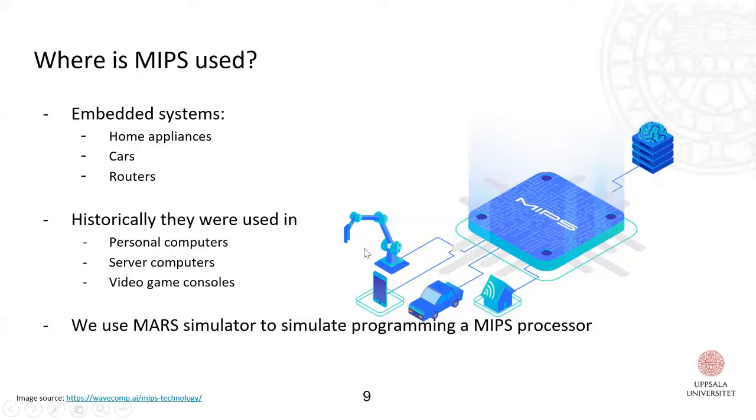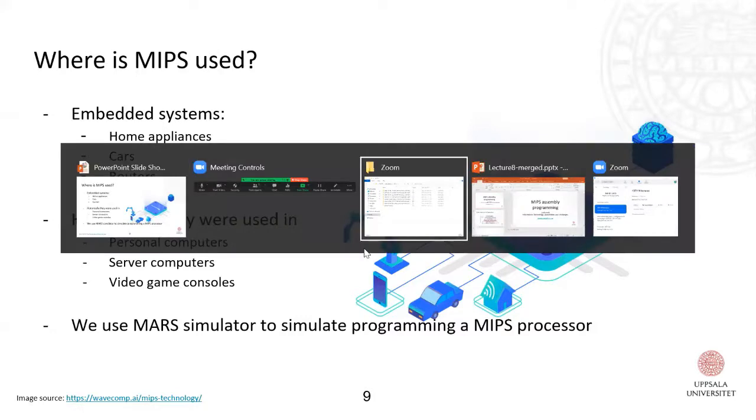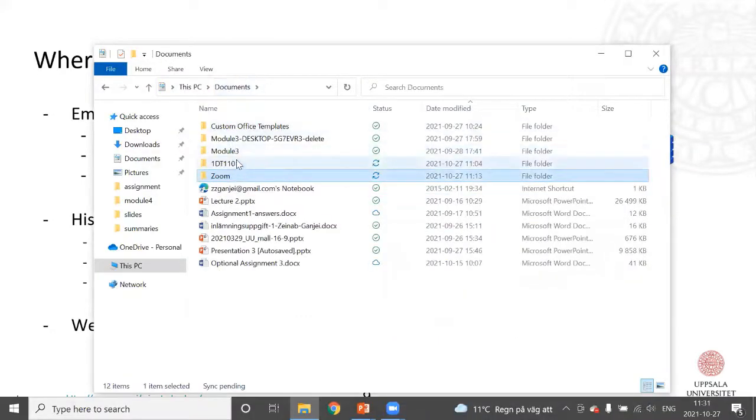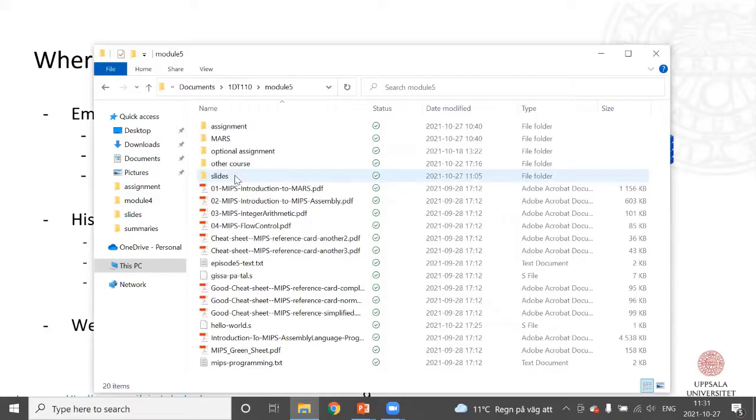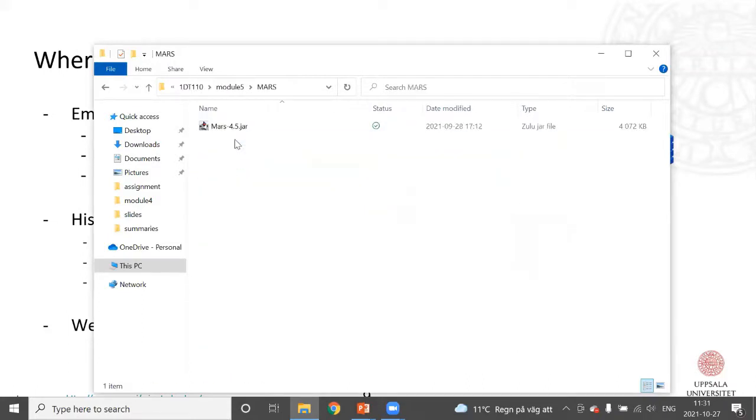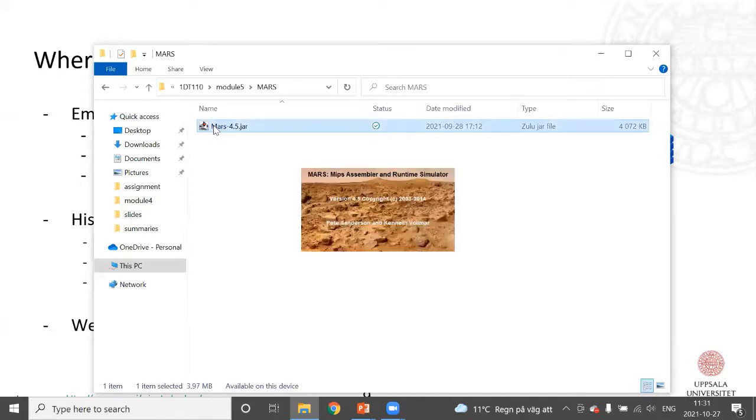So here I'm going to show you this simulator. It comes as a Java file, or .jar file. I have uploaded it under module 5. You can download it, and first you need to install Java. I have explained the installation steps a little in the assignment description. You can follow that. As soon as you have installed Java, you just need to double click on this file.